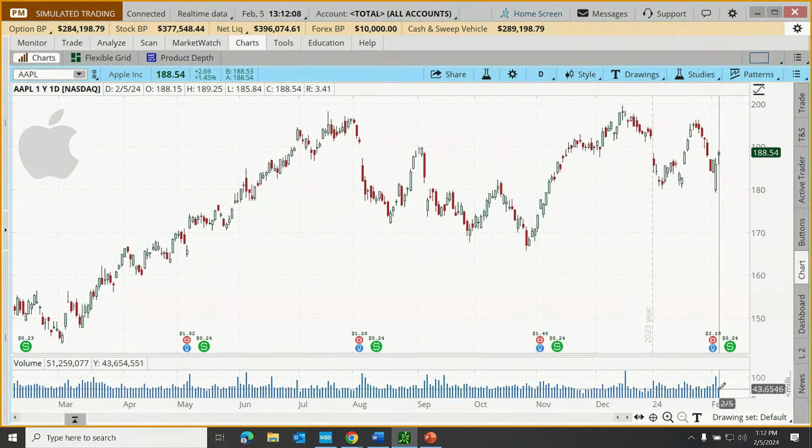And so far today, looking like about average for volume. So if you're wondering how to add volume to thinkorswim, that's how it's done. Now, a couple of final things that I want to do with the basic setup here.